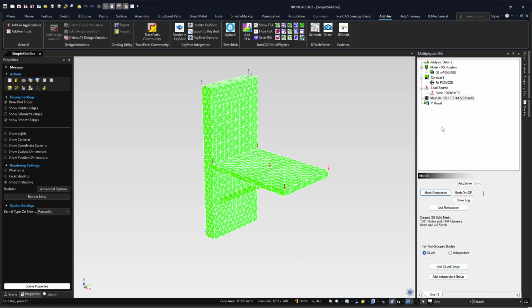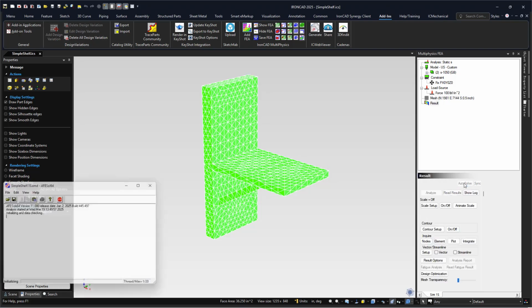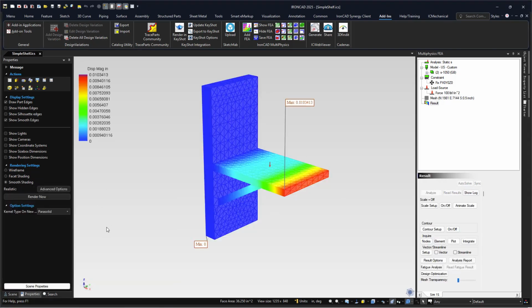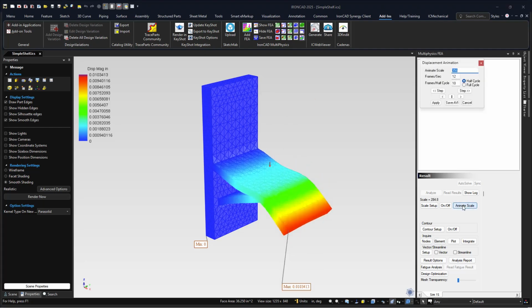Next, you simply want to run the results, so you can hit auto solve and go into the solving. This is our solving window here, and these dialogs can be moved around if you like. Anyways, the result will come back here and show you, in this case, the displacement magnitude. We can see where the displacement is happening based on that load, and if you run an animated scale, it gives you kind of exaggerated results, but you can see that displacement occurring on this model.